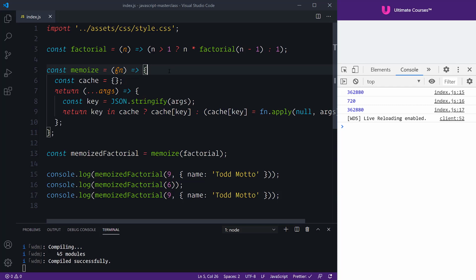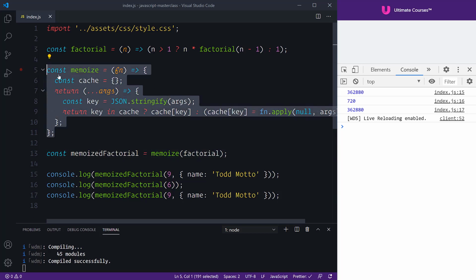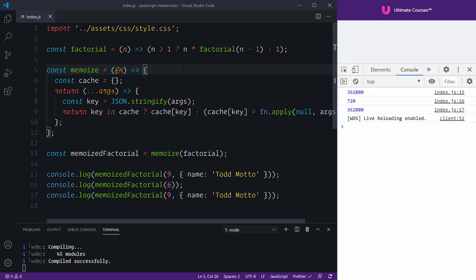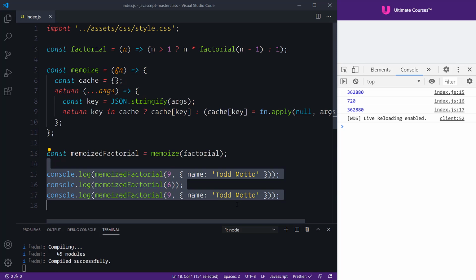Not just by including a random function from a library and just hoping that it will go ahead and memoize our work for us. We've actually created and understood our own Memoize implementation, and I think that's a really powerful thing for us to learn. So that's it for this video. I hope you enjoyed learning about recursion and memoization and how we can achieve more performant JavaScript.